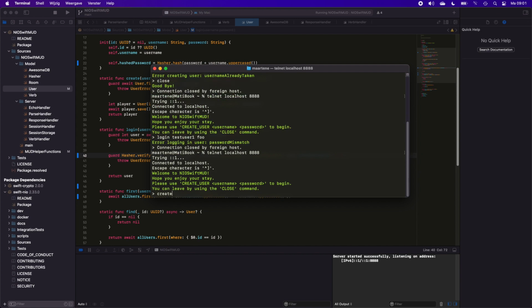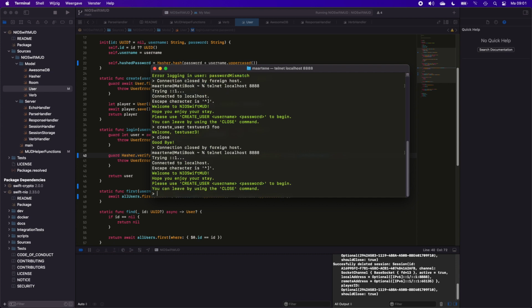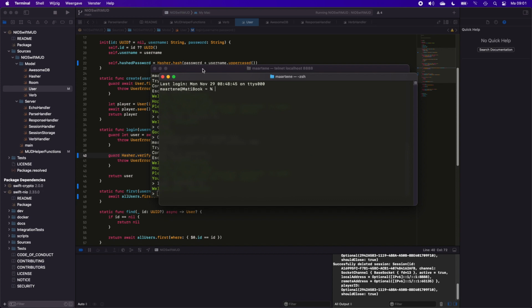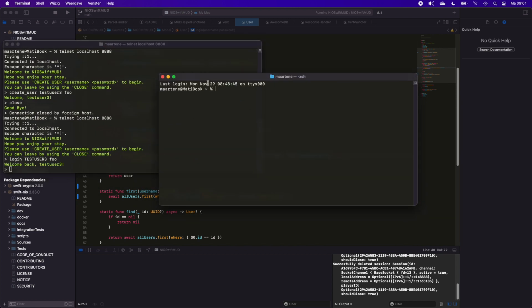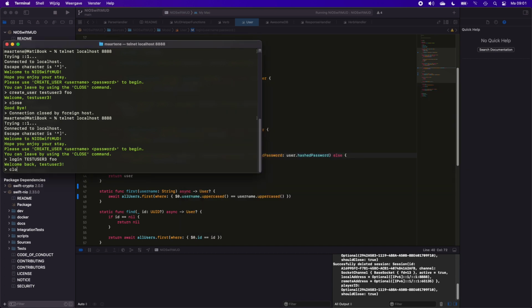So we'll create a new user. Okay, let's try and log in using test user 3. And this now also works. So now let's see if we have a second window. And perhaps we can whisper. However, we still need to get them in the same room. That's the next thing I want to fix.